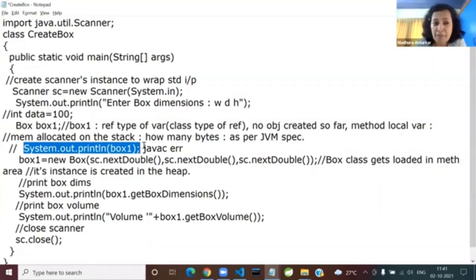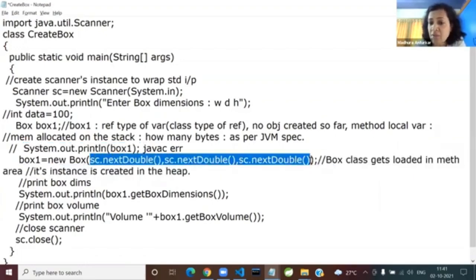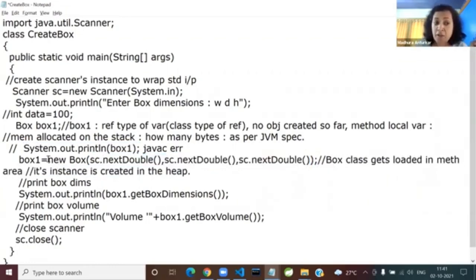So now go ahead. Now I want to talk to user. I have already prompted user. So I'm taking these dimensions from the user. Scanner is the excellent text-based parser, converts it. And here is where using the new keyword, the memory allocation will begin.